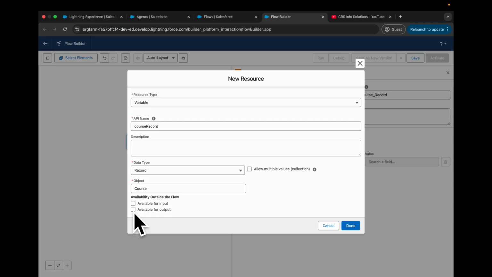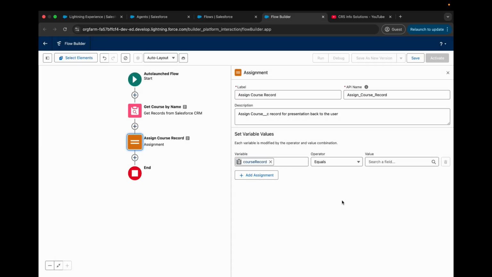And we are going to check the available for output, so it will be accessible for the assistant to receive this information. And after that, always remember the description. I was forgetting the description. So we will set the description for this variable, and we'll say the course record to be summarized for the user, and then done.